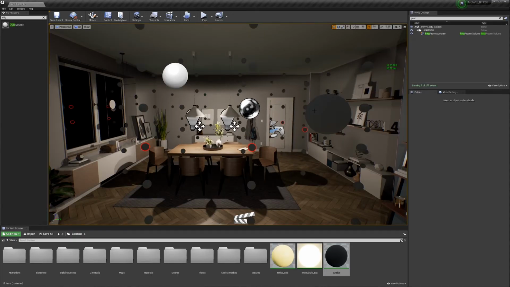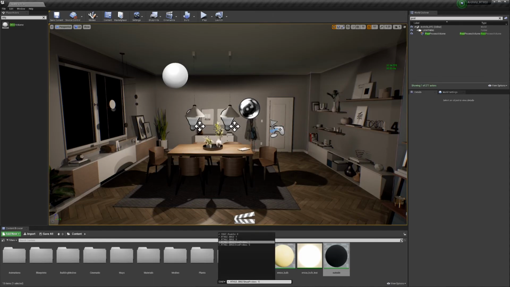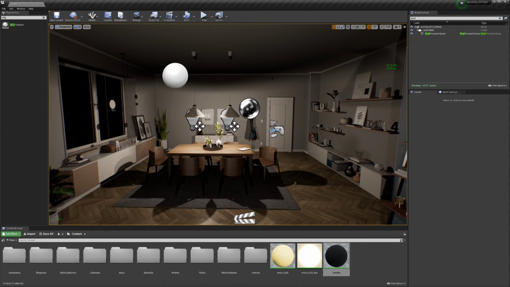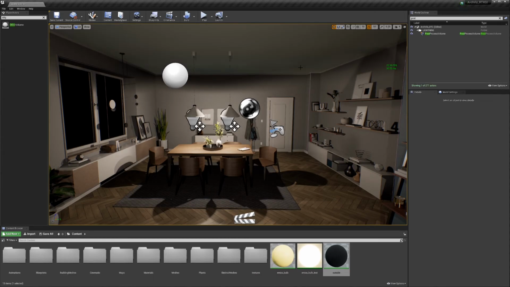Now you're going to see that the illumination here is a lot better compared to what we had before with just the post-processing volume. So I'm going to turn off those probes because we don't need them. And I'm going to turn off the DDGI and look at the difference. So right now this is without and this is with the RTXGI. You can see how much more illuminated that is.